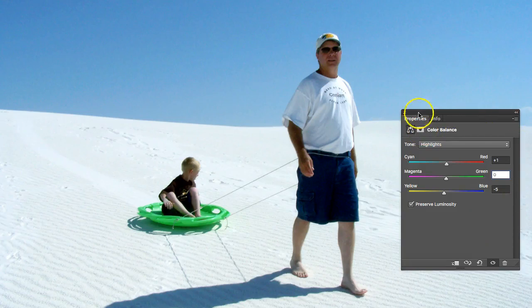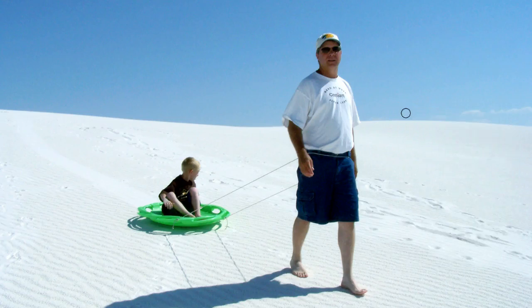So we're going to go ahead and close the properties. And when we click on another adjustment layer or adjustment, it will show another properties palette to work from. The next area that we want to get into is hue and saturation. Hue and saturation is very good as well.